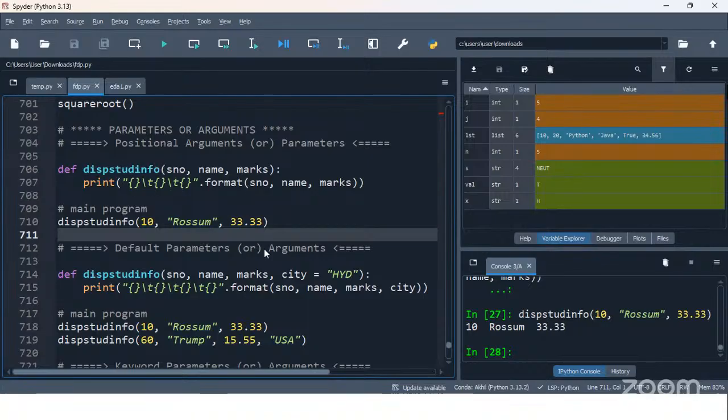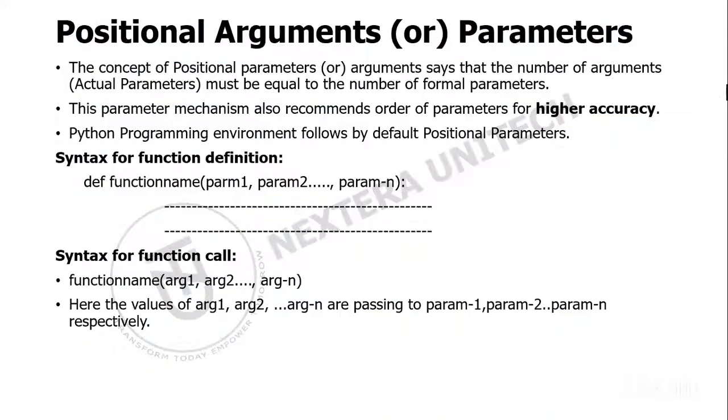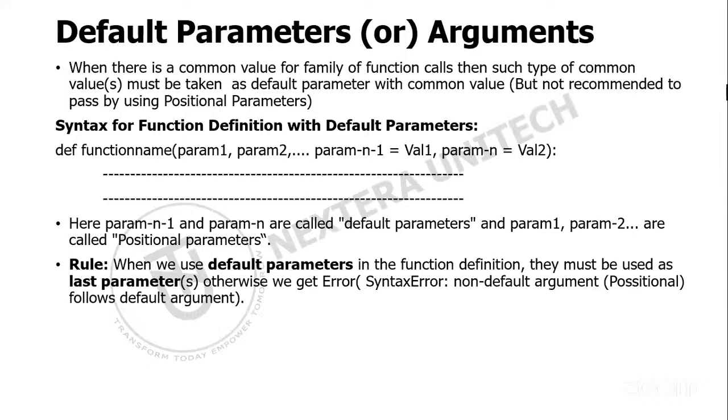Backslash t represents tab space. So all these values get printed with tab space. That's it. Simple. A small function to just understand the concept of positional arguments. Next to positional arguments, we have default arguments or parameters.